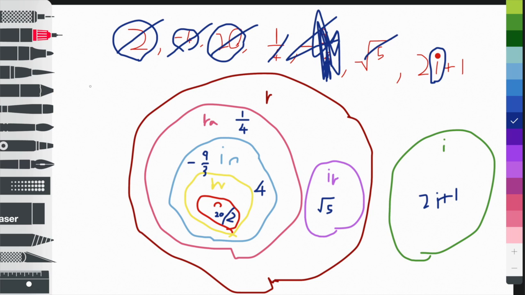So actually, here's another challenge. So let me just try and get a pi symbol here. So you know that pi is an irrational number. What about pi over pi? So this one is actually really, really easy to solve. Do you know it yet?